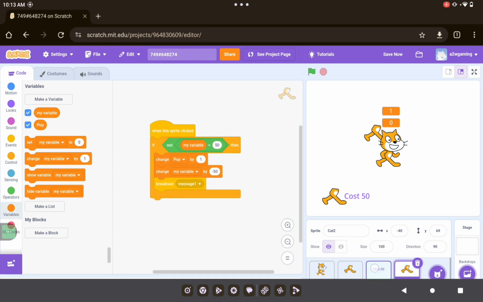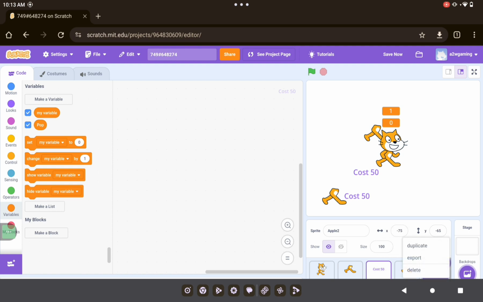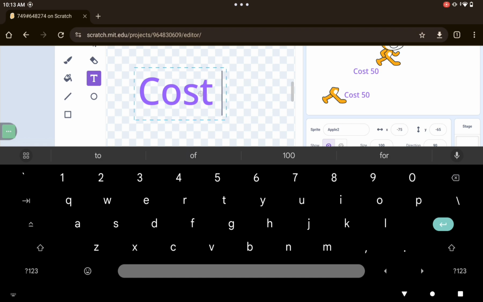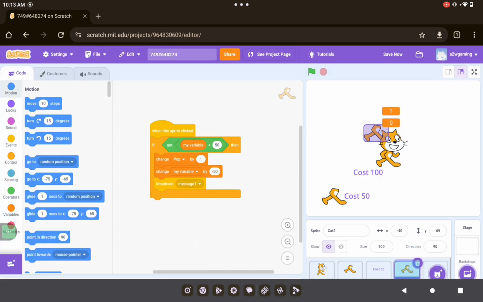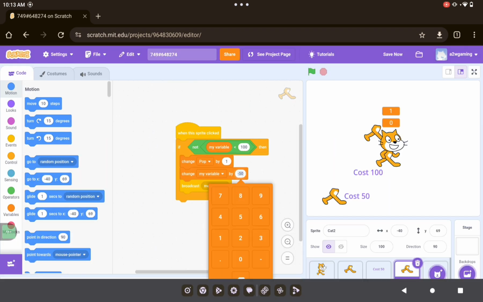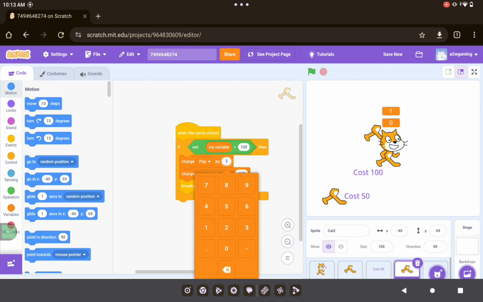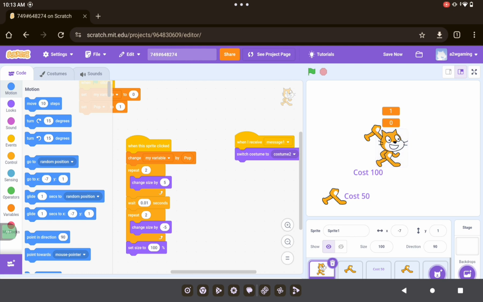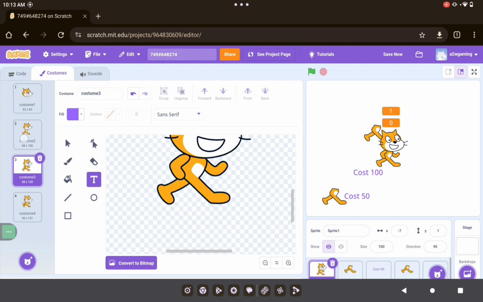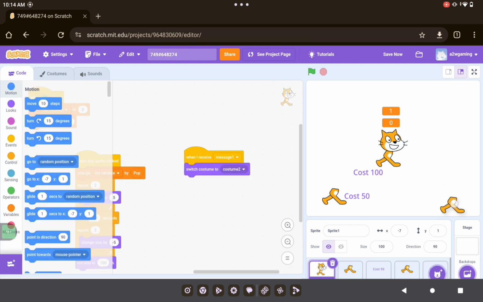Let's say we duplicate the cost too. Let's say instead now it's 100. We have to go to the code and change it to 100, so you can go minus 100. Change pop, let's say by 5. That would be good. So if you buy this, it'll change to costume 2, which is this. That's all we left off at.